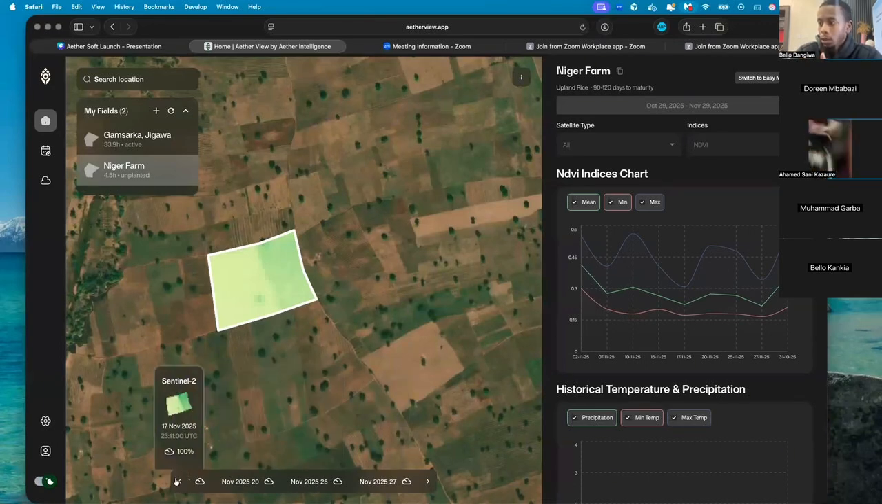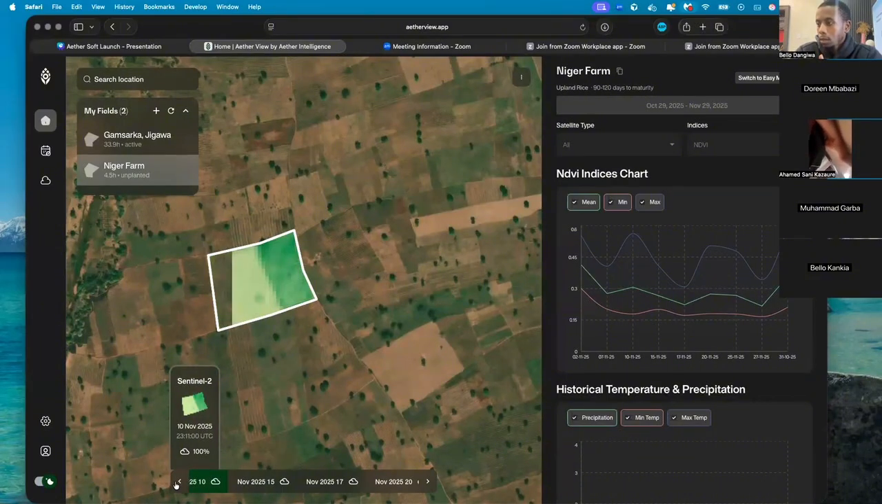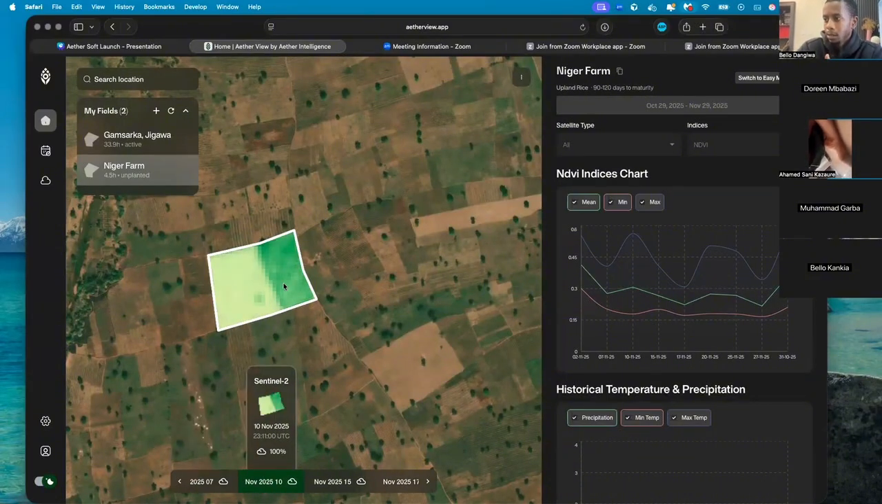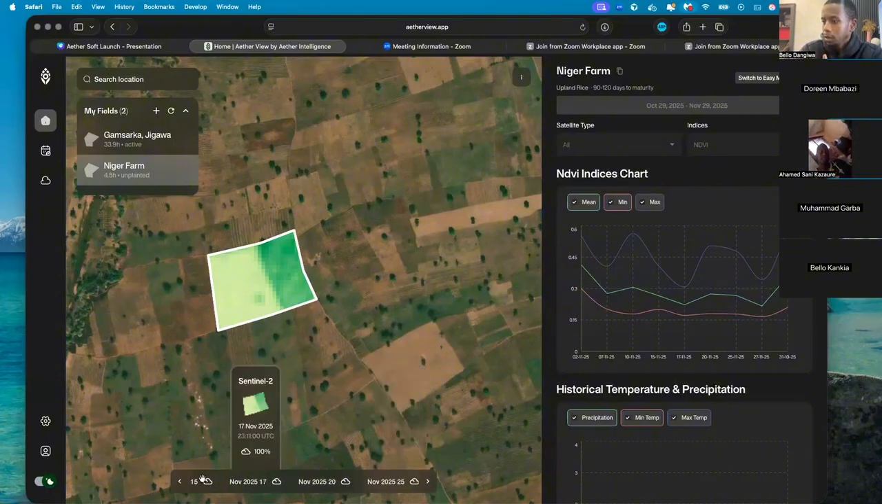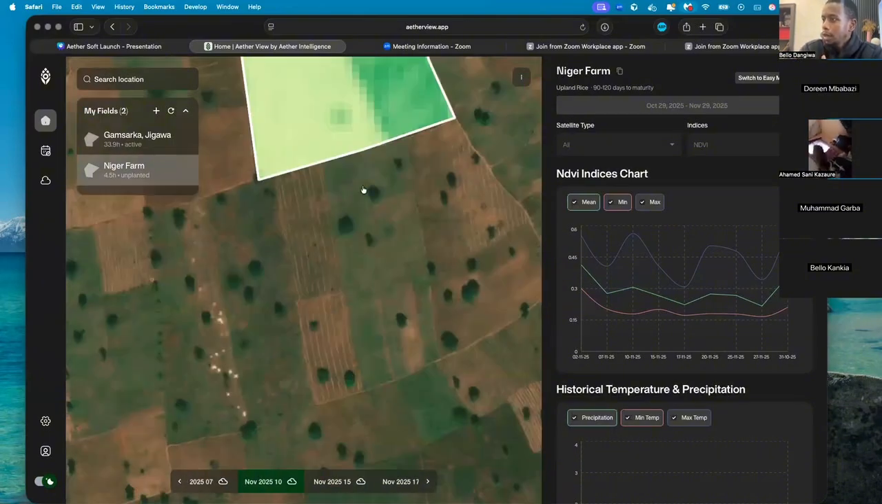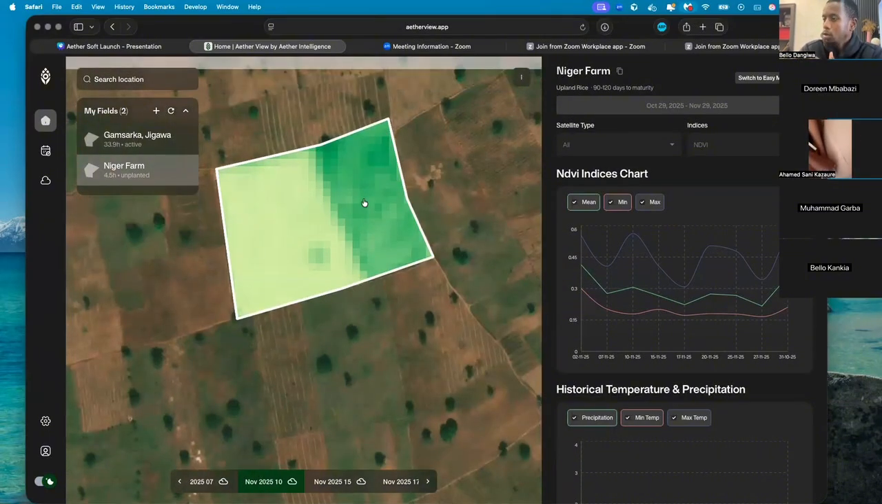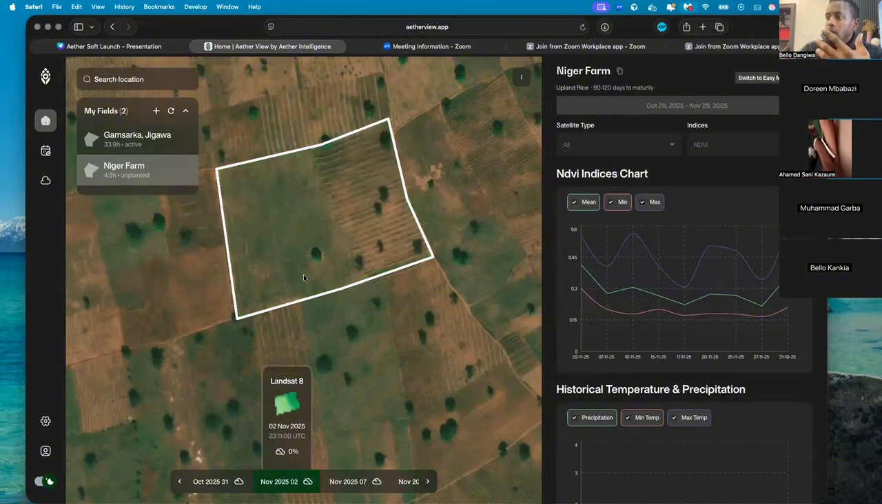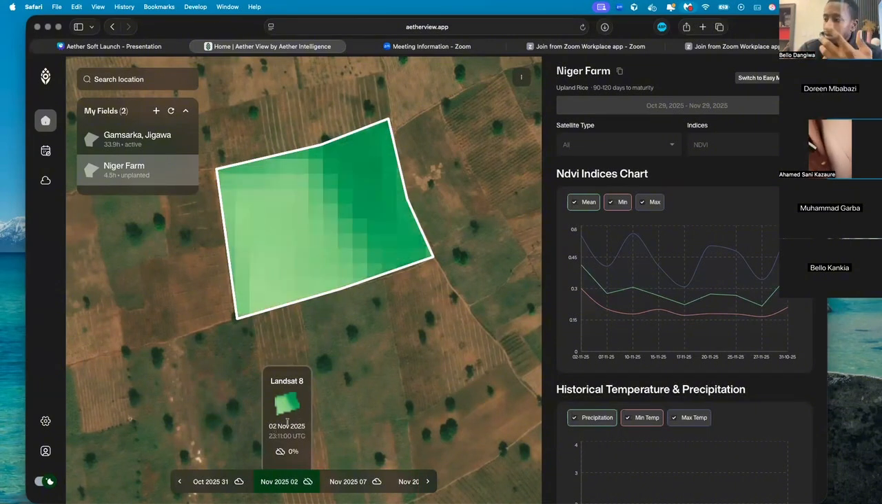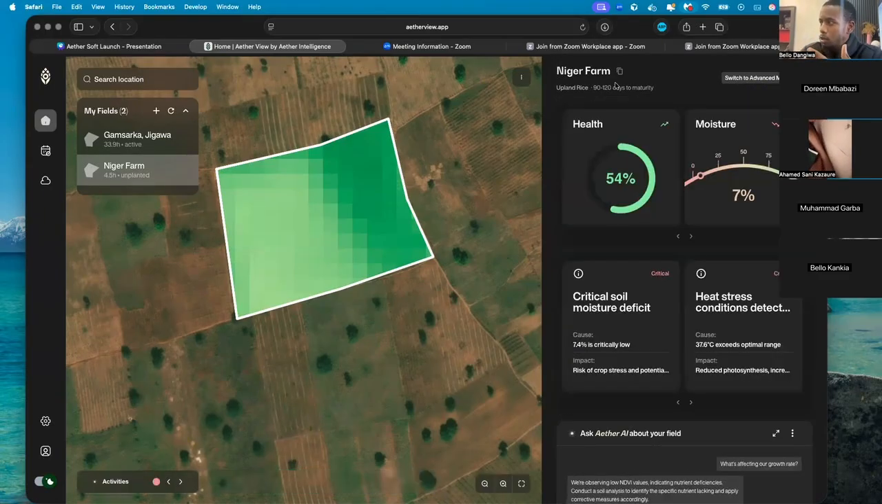So for example, if we go back to November 10th, you can see the farm has been losing the green cover. So here there was more green, or maybe weeds or grass growing, but now as the rainy season has left, it's gradually losing this. So if you go back to November 2nd, we can see, but this is a more advanced dashboard for our more advanced users.